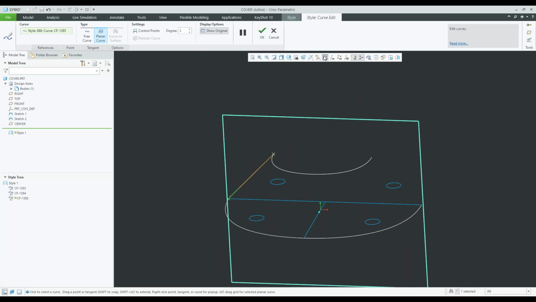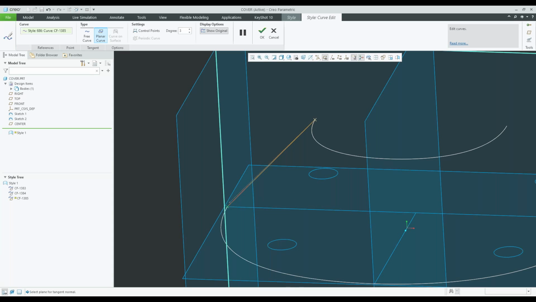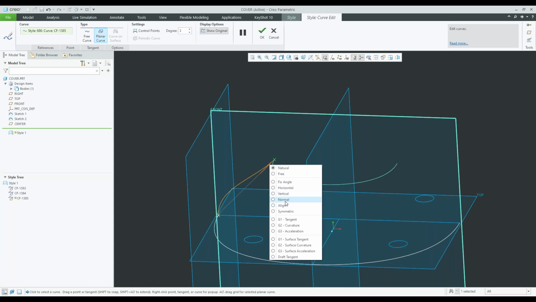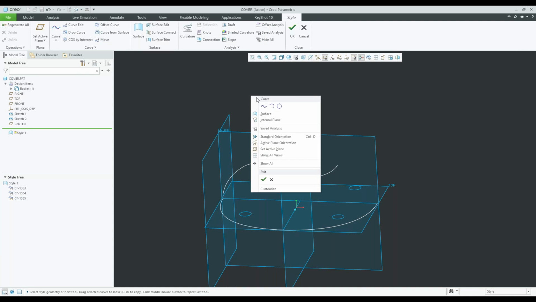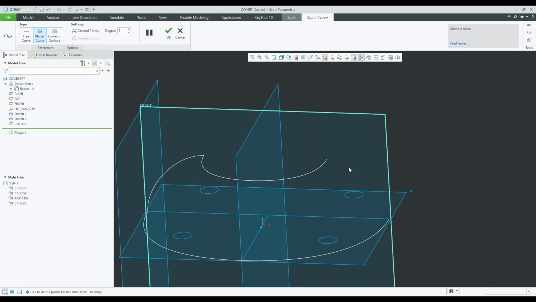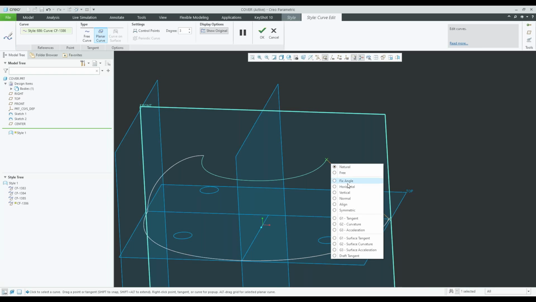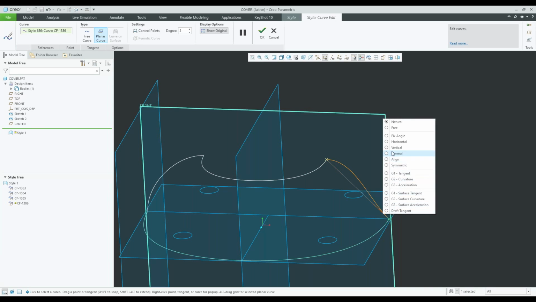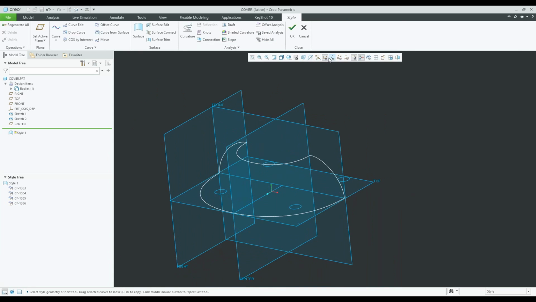Okay, so from here, I'm gonna grab this endpoint, right click that tangency handle and say, let's make this normal to the top plane. Okay, and for this one, let's grab that, make it normal to the center plane. And we'll kind of just repeat that on the right side as well. So we'll just do a planar curve from here to here, edit definition, and we'll adjust these normal to the center plane and also the top plane. All right, click OK, and we'll hide our datum planes again.